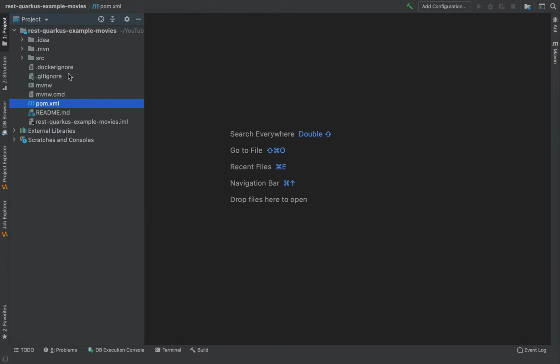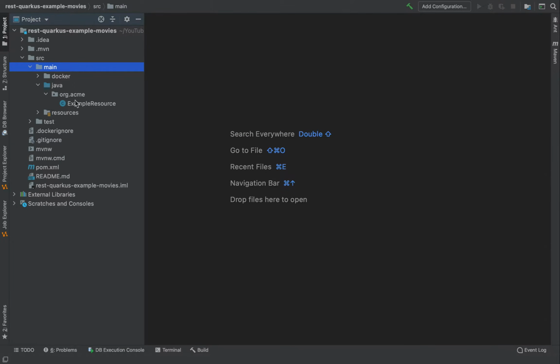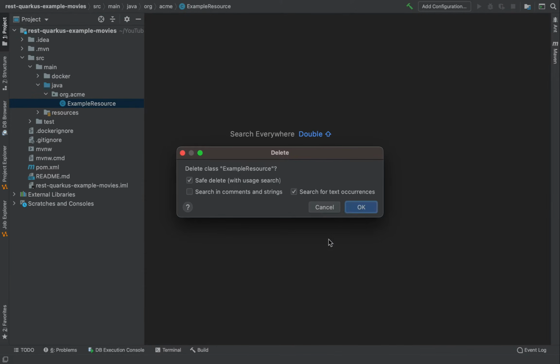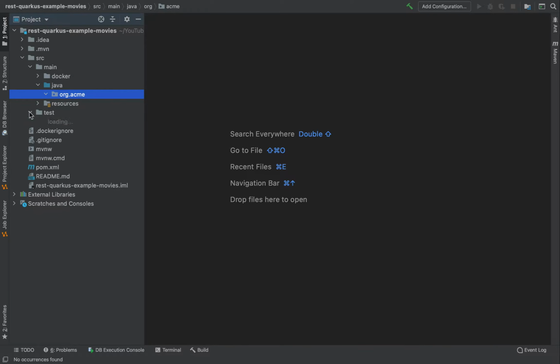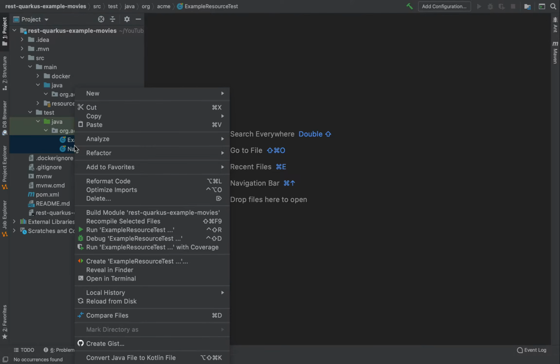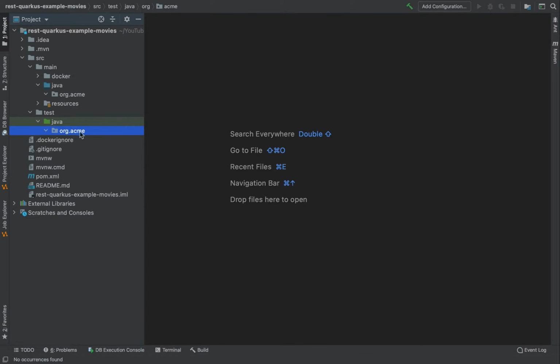Close the pom.xml, go inside the source main Java and just delete the example resource file. Delete, OK, and do the same inside the test folder for example resource test and native example resource test. Delete, OK. Good, now we are ready to create our first endpoint.